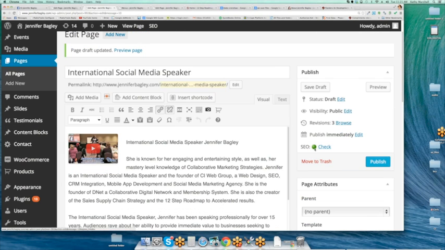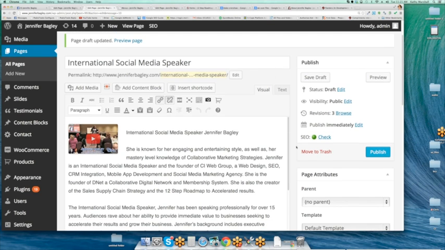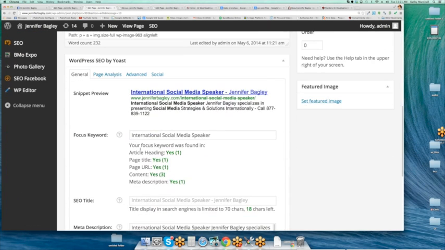Notice my SEO check on this side just turned green. The reason is I now have my primary phrase in my header, my title, my permalink, my URL, my content, and my description. So if you're interested in being found on Google and you are serious about this, then every page you put on this website is going to have the same kind of methodology and thought process behind it.